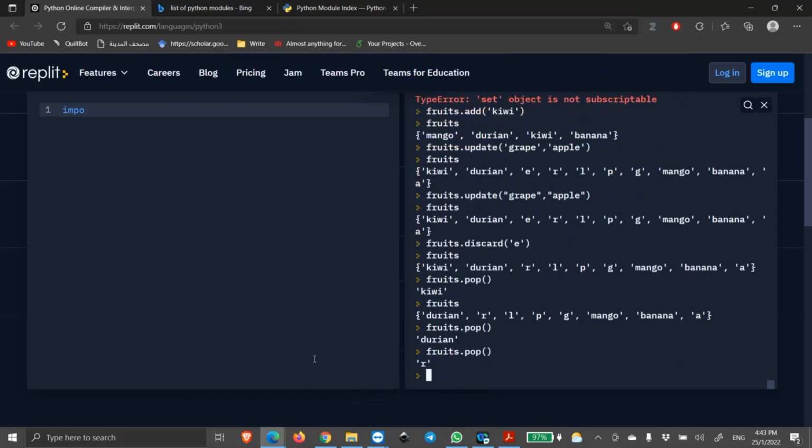Pop again, I will have R. And also, of course, I think I can save it somewhere. Okay, let's try that. Save fruits.pop.